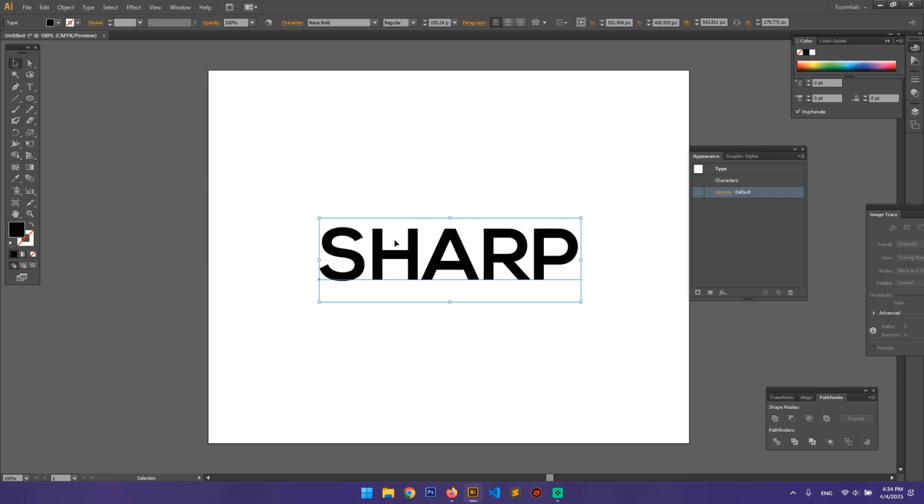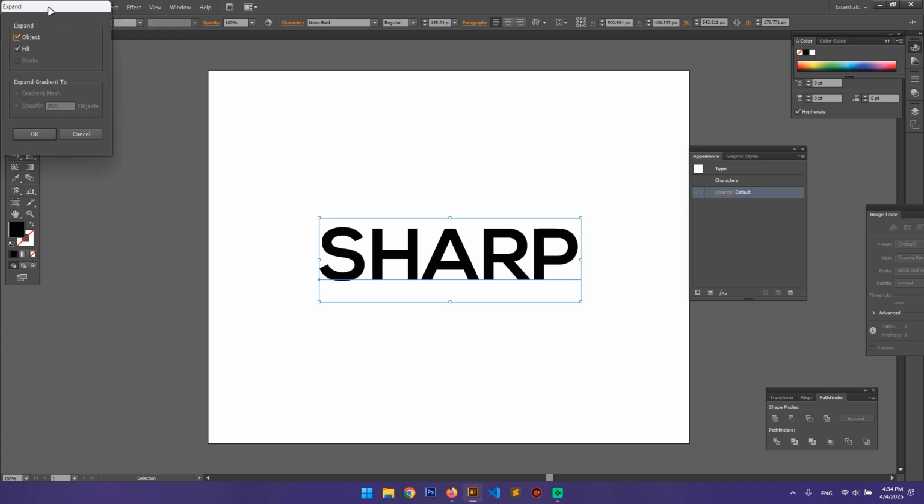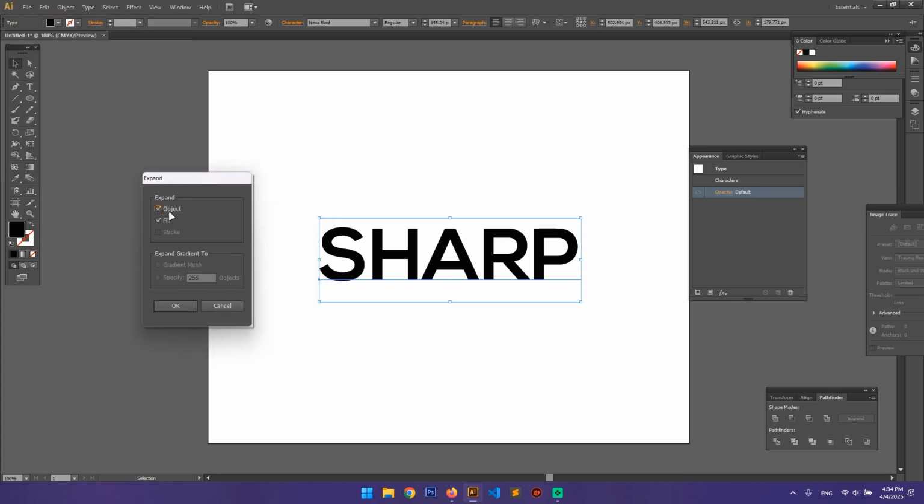So to do so, you select the text, go to Object in the menu bar, and then you click Expand. Once you do so, you'll get a pop-up with Object and Fill. Now you can decide to just expand the object or the fill. For the sake of simplicity, I'll just leave both of them checked and then I'll say OK.